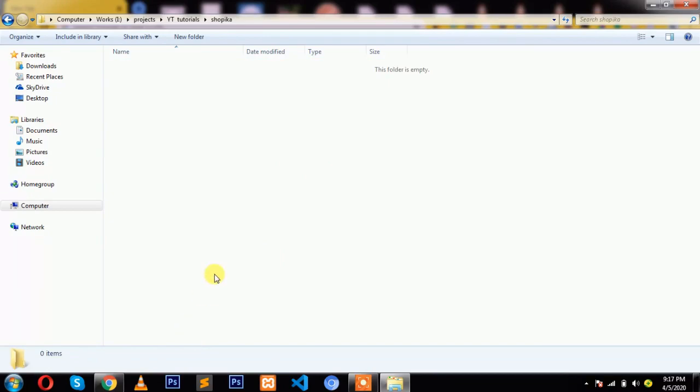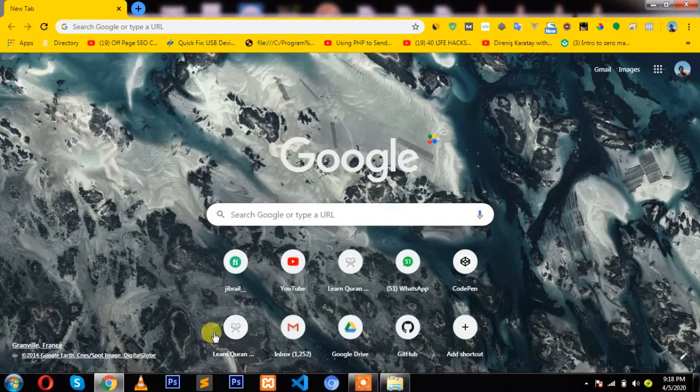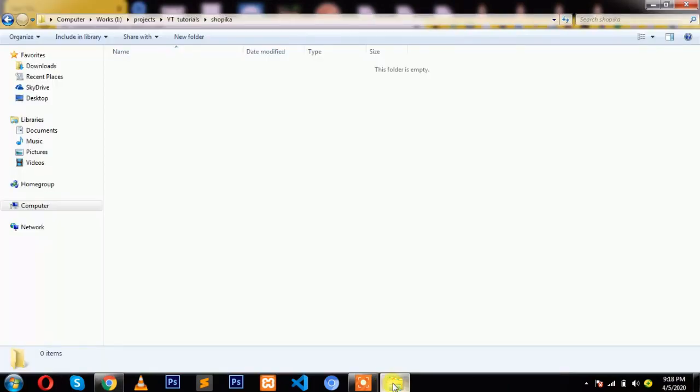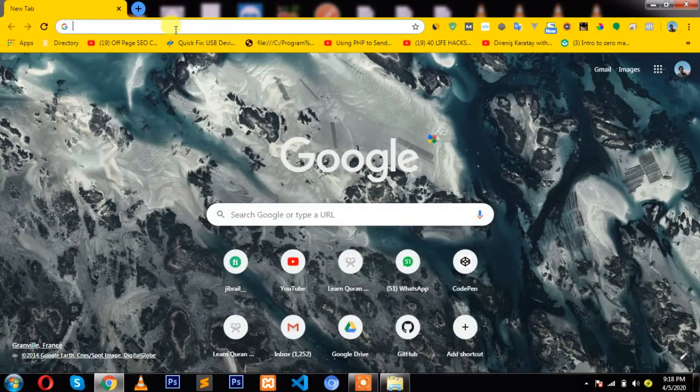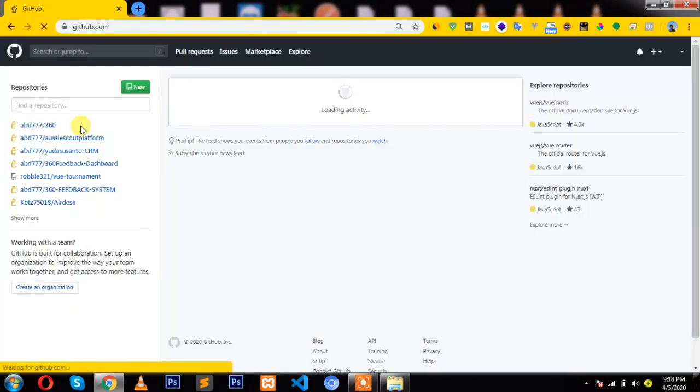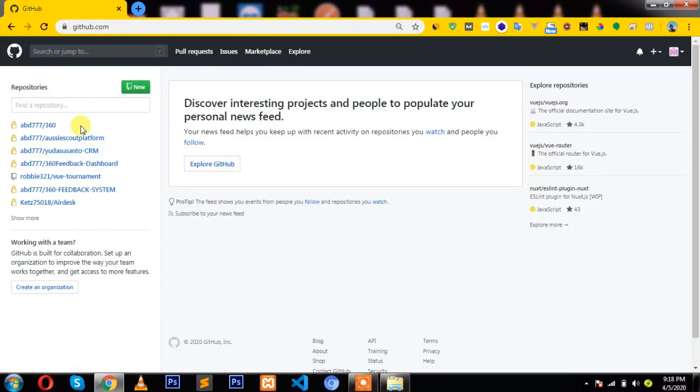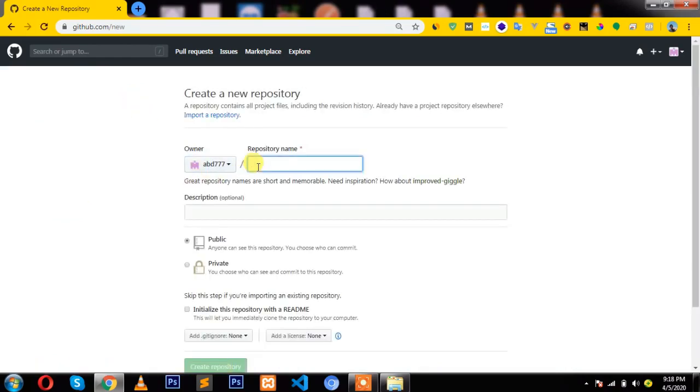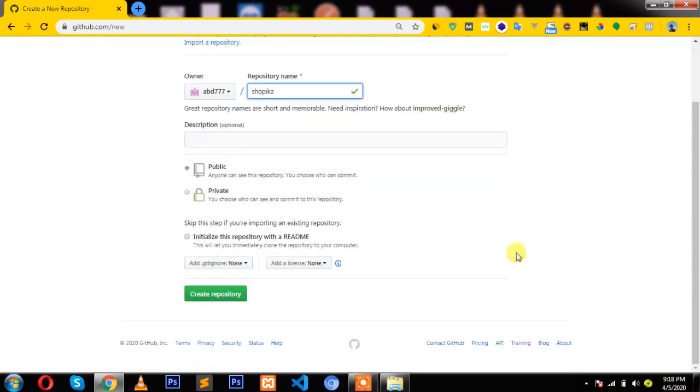First of all, for better code storing and version control, we have to use GitHub. You can simply go to github.com, and if you don't have an account, you can sign up for one, and this will be the screen after login. Just creating a new repository, naming it Shopica. It is public, so everyone can access it, with no description, and just create the repository.